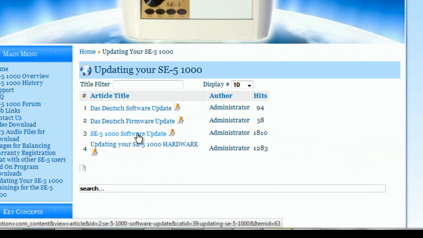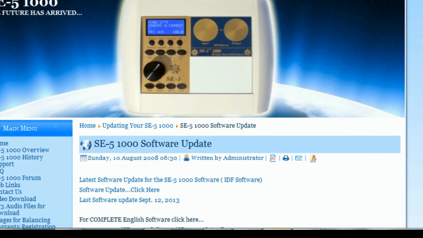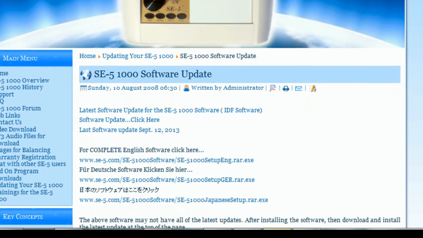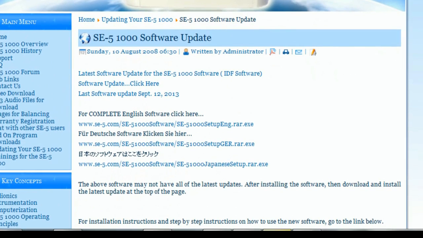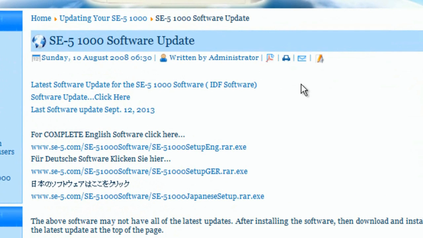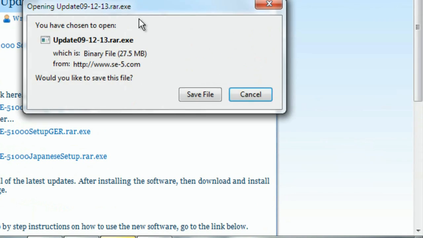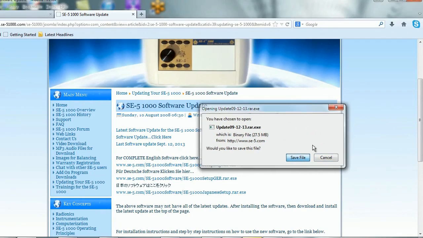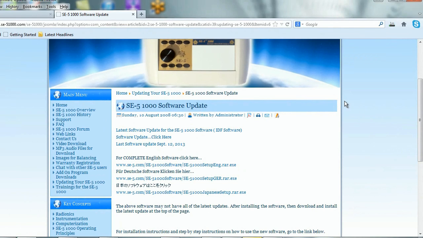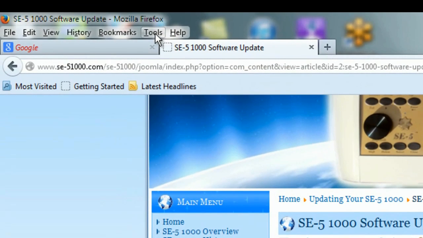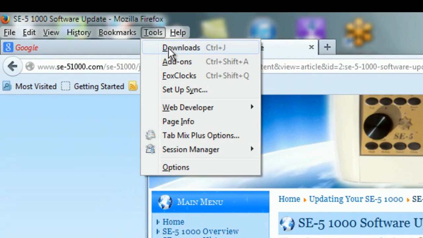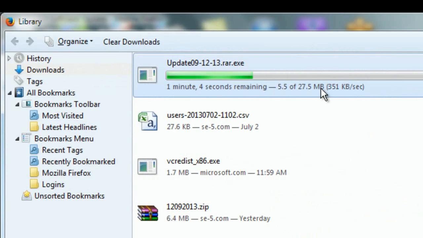SE-5 1000 software update. If you're English speaking, you can go to the German one if you want to go German. And here, just go ahead and click on latest software update for the SE-5 1000 software. Box like this, and save file. It's about 27 megabytes. That'll take a little while to download. If you want to monitor your downloads, you can go up to Tools and Downloads and watch the progress here.